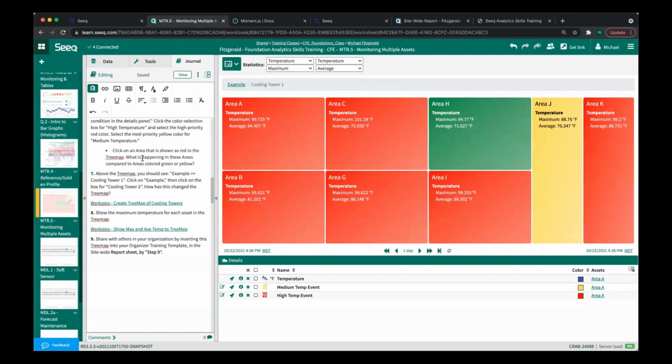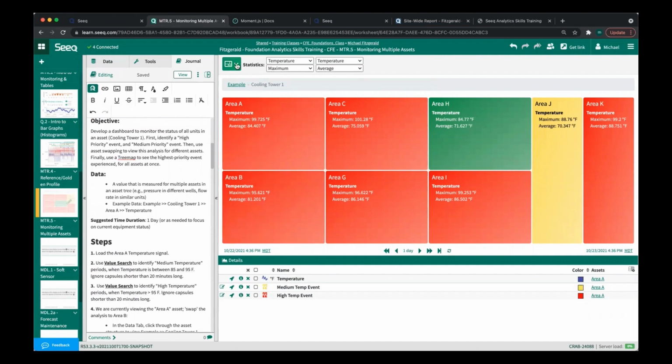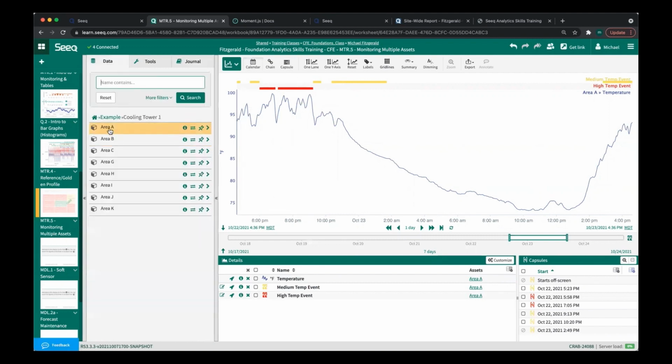So to do a quick recap, what we were able to do is come through, and I'm going to reset this over to trend view. We're able to bring in our signal, which is our temperature signal. And then we're able to define our medium temperature event and call out those periods of time using a value search. We're able to call out our high temperature event also using a value search. And then looking at the data, we're able to swap our calculations using a swapping asset function here that would swap our conditions that we created for area A over to area B. And we could do that for area C or area G.